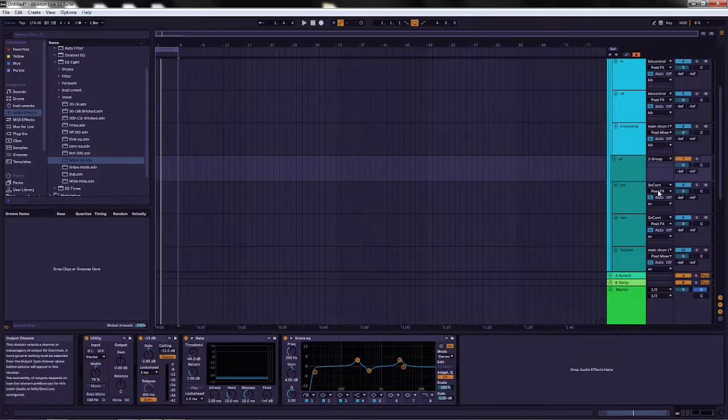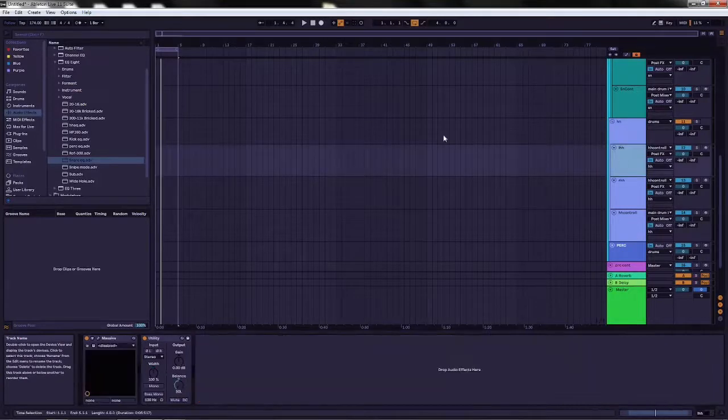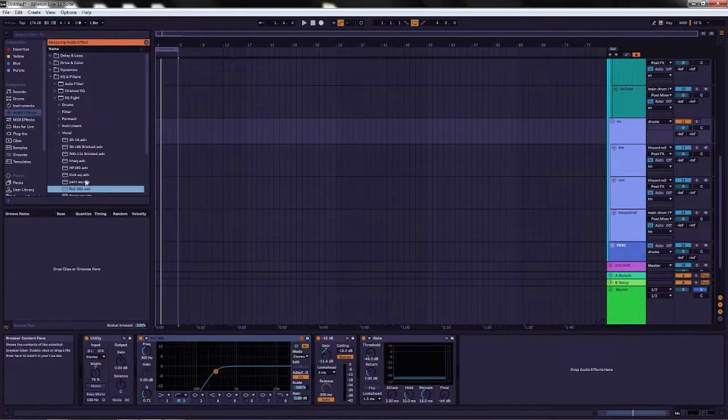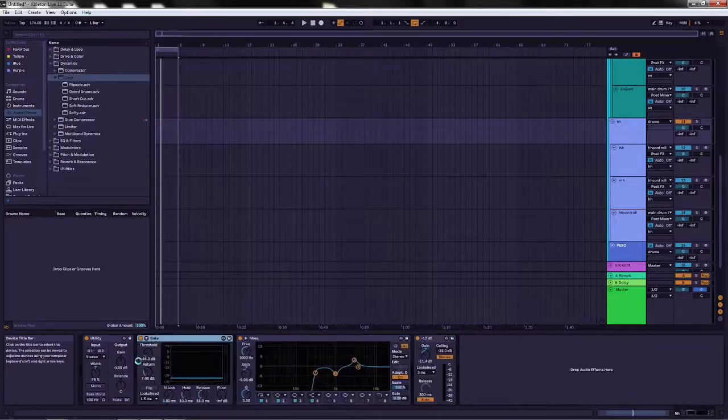For the hi-hats, I'm sure my hi-hat is probably already set, so I'm just going to swap it out for my hi-hat EQ. And there's my hi-hat. It's a little more chopped. But I need to put this right there.